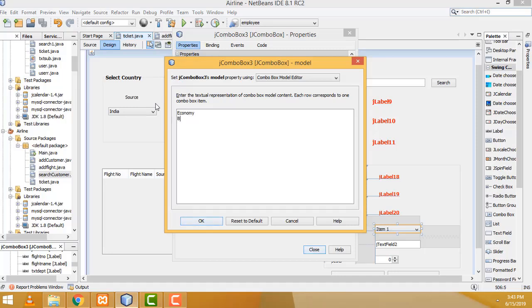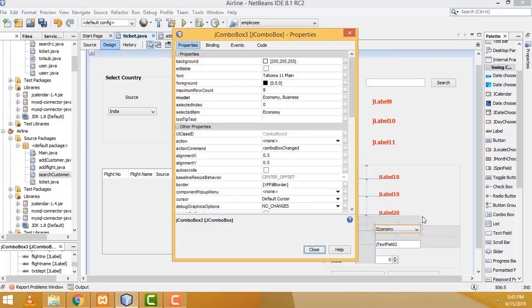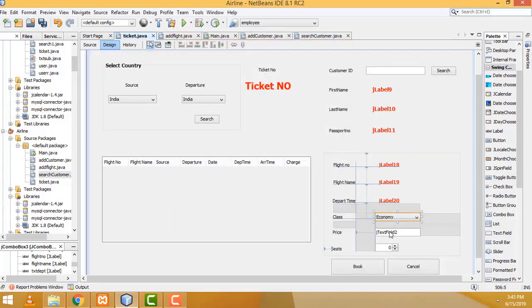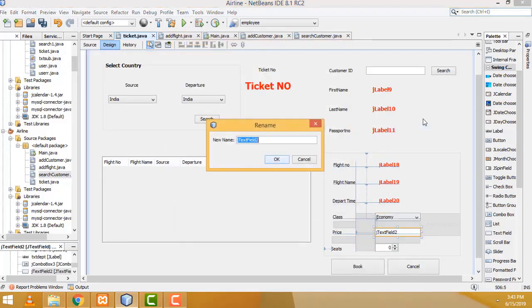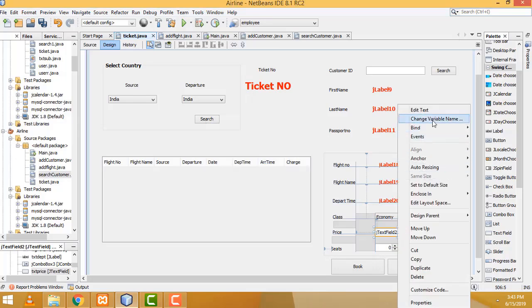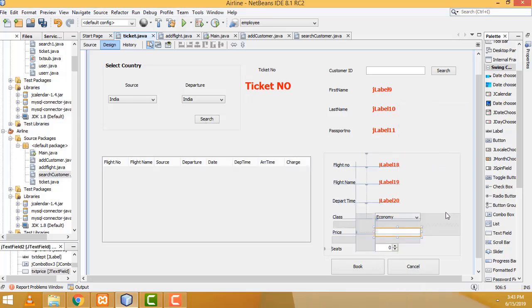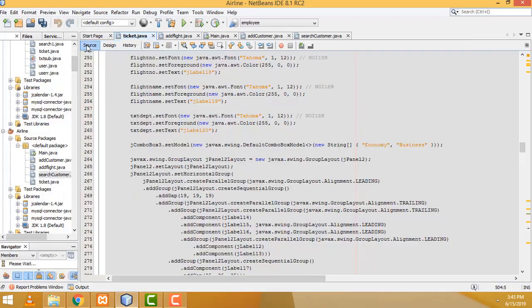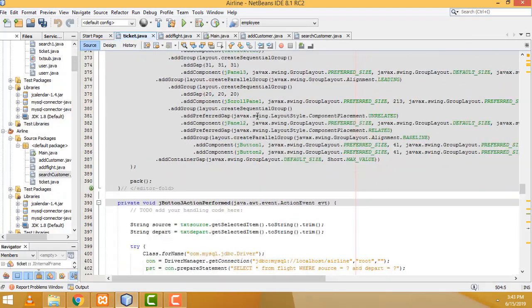This one for business, right? Business class. We have to write two classes. After that, this one flight, txt flight, and we have to write the price in txt price. This one also, edit text, we have to remove them. This one also display. While you click this one, the charge price should display.